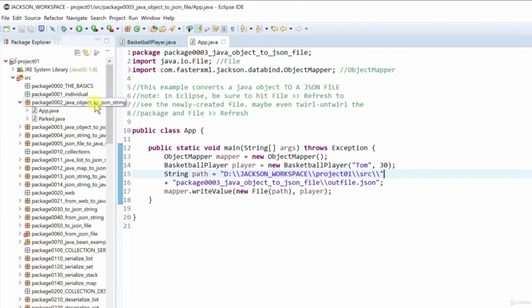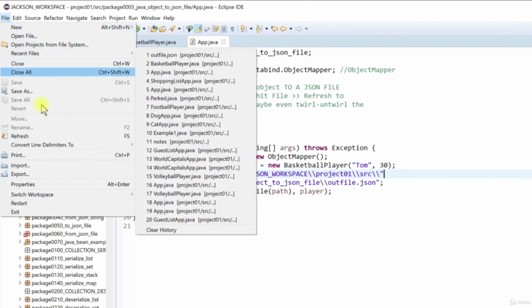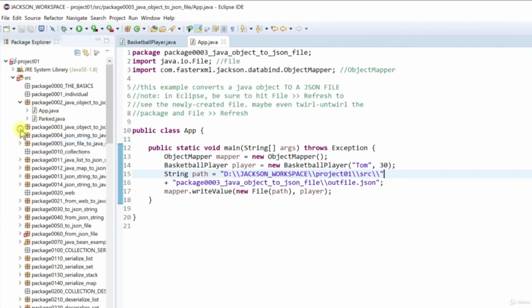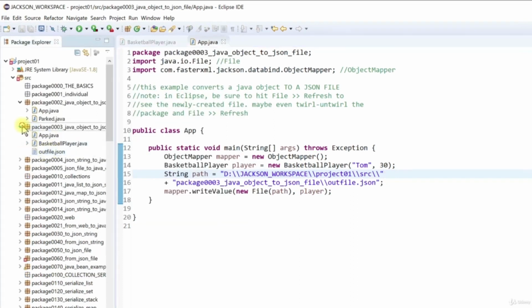And when you run it, you might need to hit File, Refresh, and maybe twirl a little bit. My Eclipse IDE can be a little bit fussy sometimes. I find myself sometimes having to coax the presentation of the new file that got written by using file refresh and things like that. So let's take a look at the file that got written.